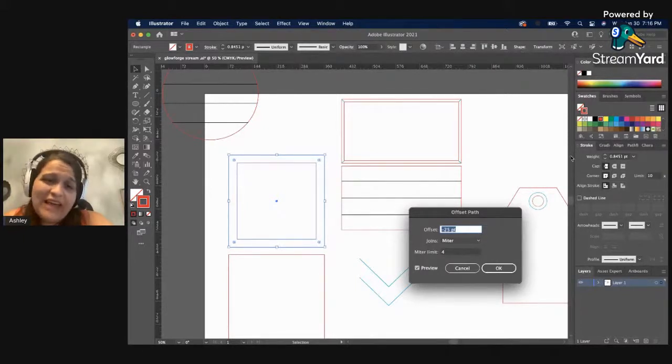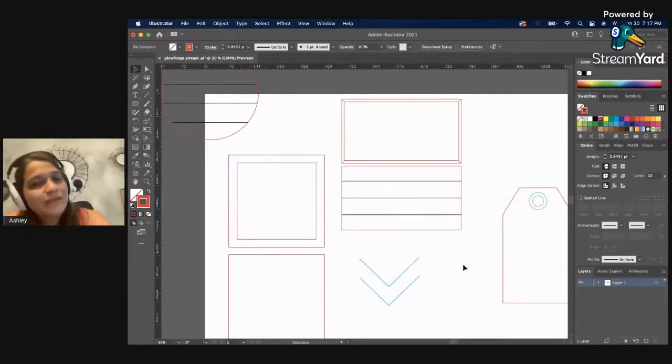I don't know. I like it. I think I'm just going to hit OK. Any objections? I'm going to hit OK. All right, I'm hitting OK. I think maybe we should leave off the mitered corners, yeah? Just keep it chunky.